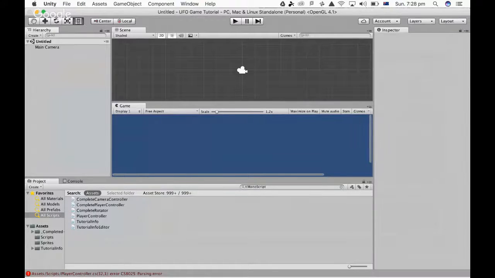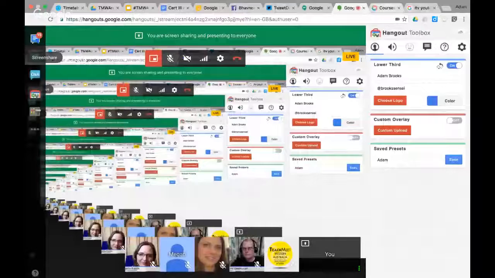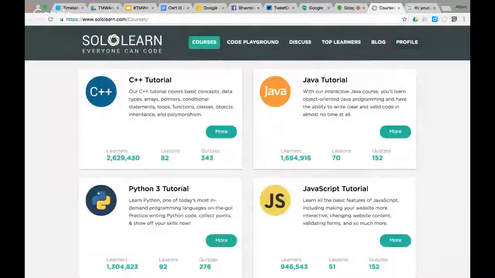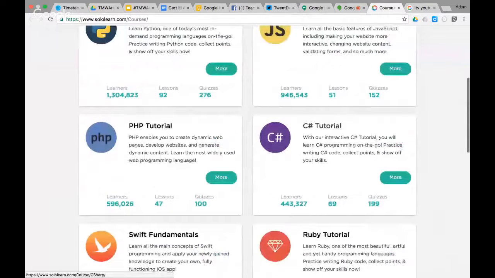So my plan is to do this in conjunction with a program called SoloLearn. SoloLearn is free. There are a number of other tools like Code Academy, which are great, but our students have iPads at our school, and SoloLearn can be used as an app on the iPad as well. As you can see, there's a number of different tutorials on here. So I'm just going to click on the C# tutorial and show you what this looks like.